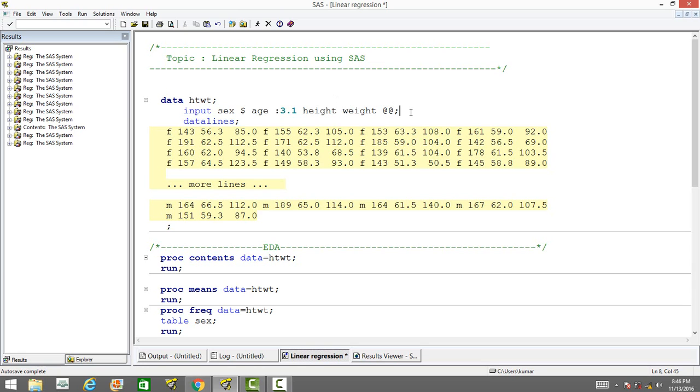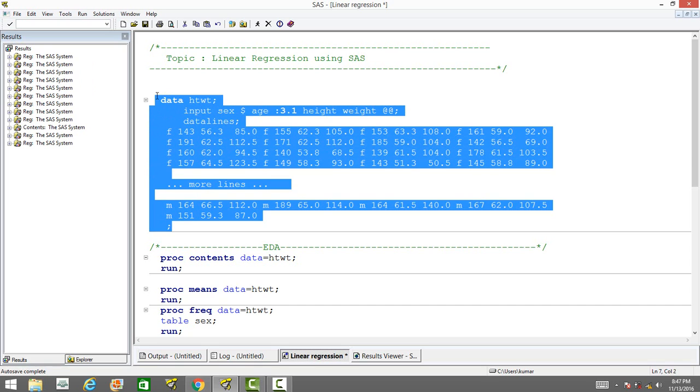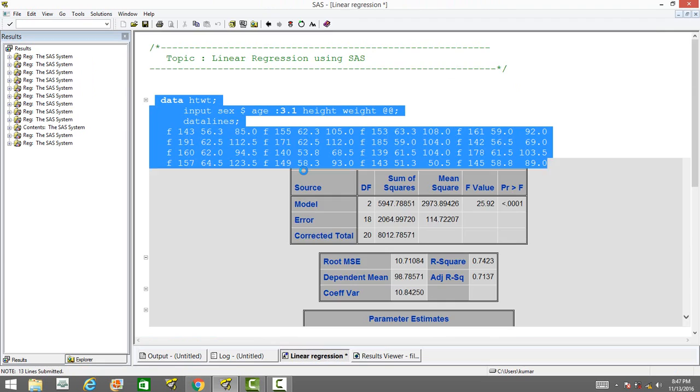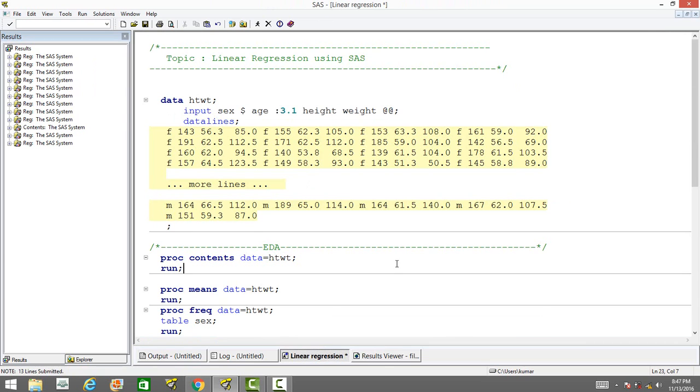So we will try to build a model which will find out the weight of an individual given his sex, age, and height. Okay, so I'll first run the data statement in order to create a SAS data. So the data is STWT, which stands for the height and weight.